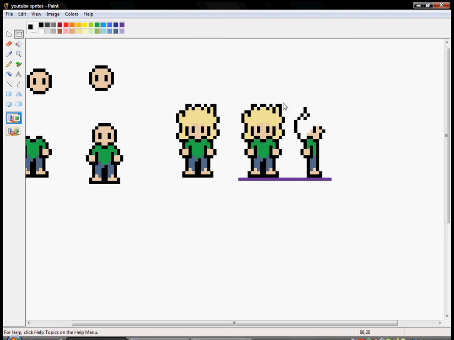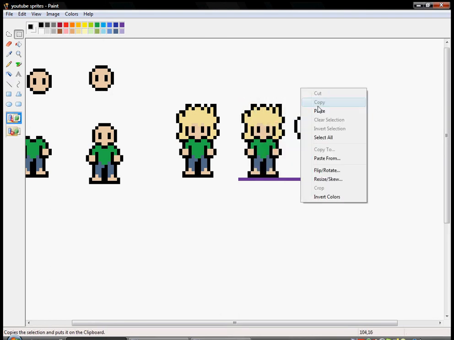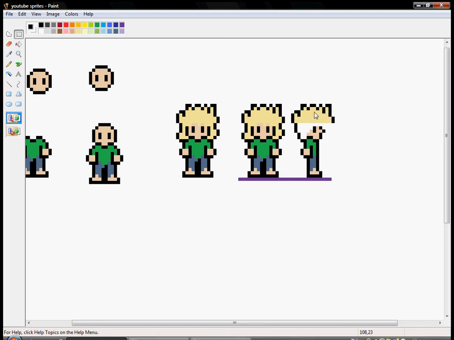In fact, we can actually cheat on this by copying this and putting it here. And that obviously looks a little bit too big, so we just go back a little bit. Go back a little bit more. Move this up. And there we go. Successful side sprite.